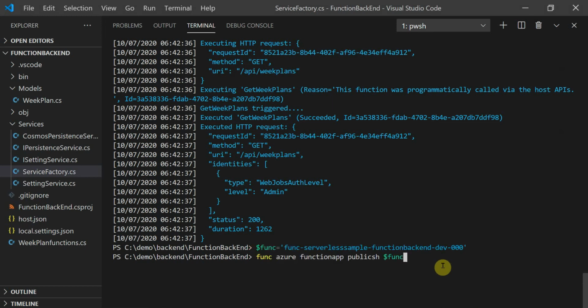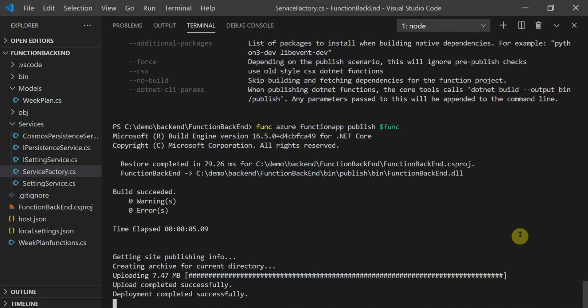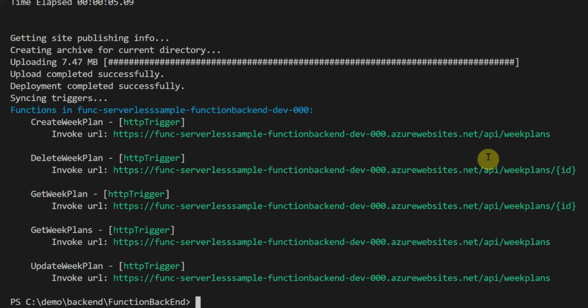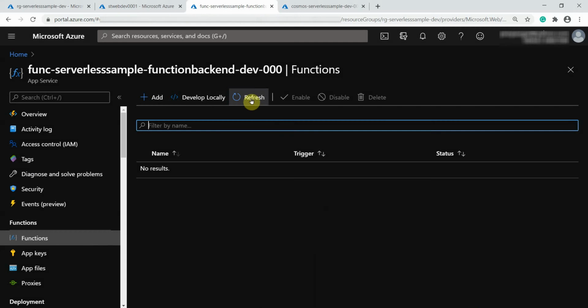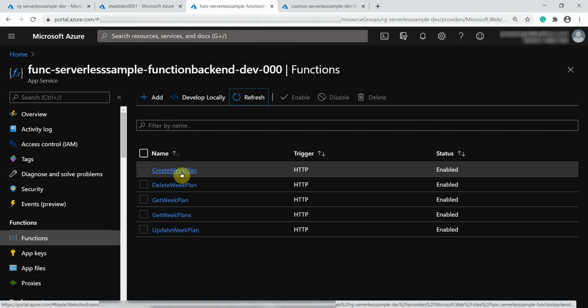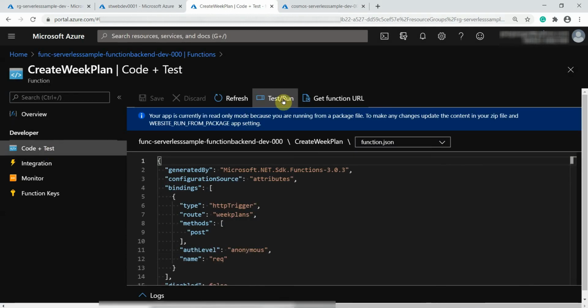Next, publish the local function project to the function app on Azure. Oh, I typed publish incorrectly. Try again. Deployment completed successfully. Functions are available at the new URLs on Azure. We switch back to the portal. Refresh. We see all 5 functions are listed on the page. Drill into one of them to see details. We can carry out some quick tests here.